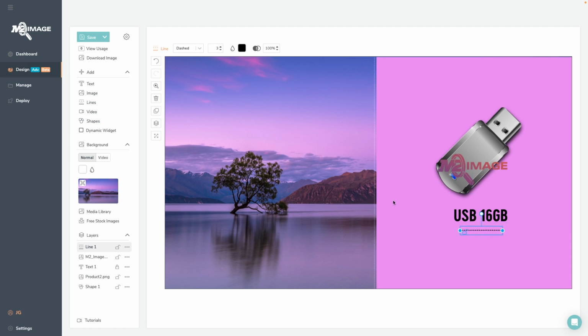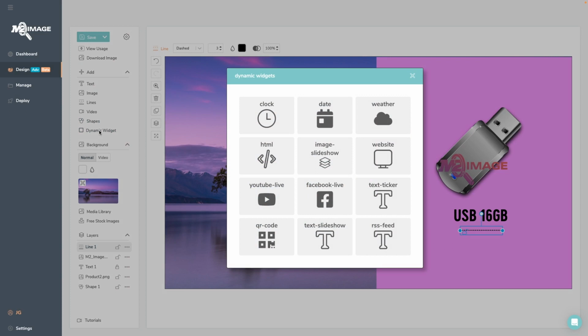Now, let's look at some of the more fancy design options we have at hand. Click on Dynamic Widget. Here, we can add a clock, today's date, the current weather, some HTML for all you coders, an image slideshow, a website, a YouTube video, a Facebook Live video, some scrolling text, a QR code, a text slideshow, and lastly, an RSS feed.